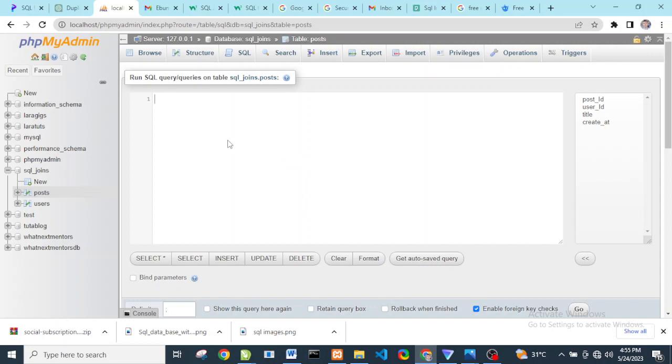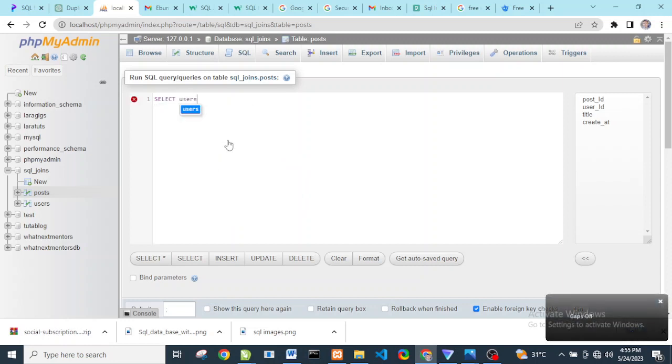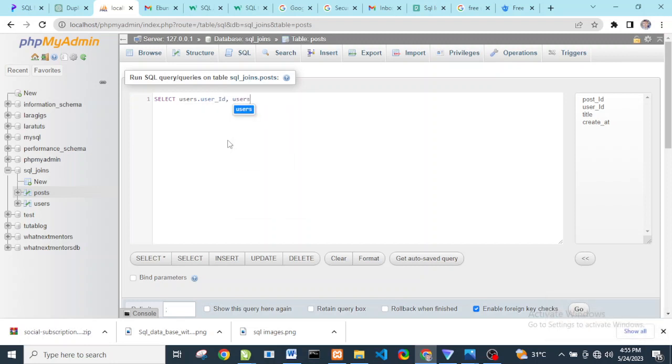Okay, so we go straight and say select users dot user ID, users dot first name, users dot last name, and then post dot title. This is how we have to select. So we want to select the user ID column from the users table. We want to select the first name column from the users table. We also want to select the last name column from the users table, and then we want to select the title column from the post table.